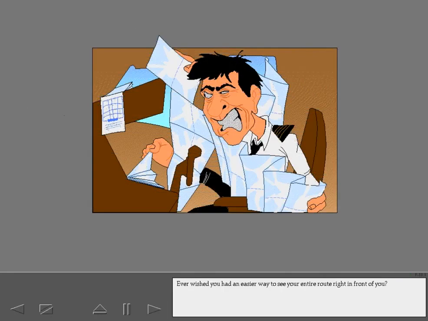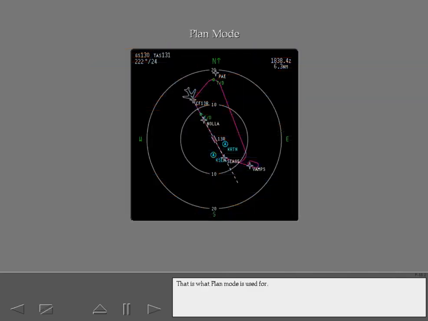Ever wished you had an easier way to see your entire route right in front of you? That is what Plan mode is used for. Plan displays non-moving map information in a centered format. One important difference about Plan is that it is always oriented with true north up. The airplane symbol shows where you are on the route.